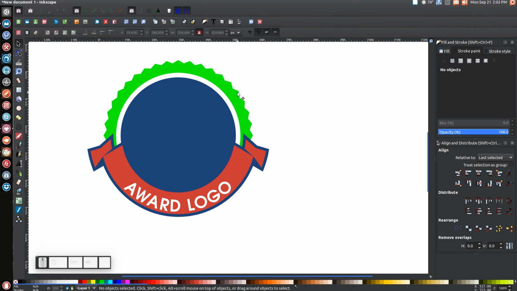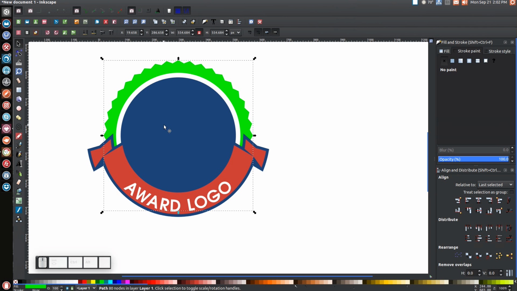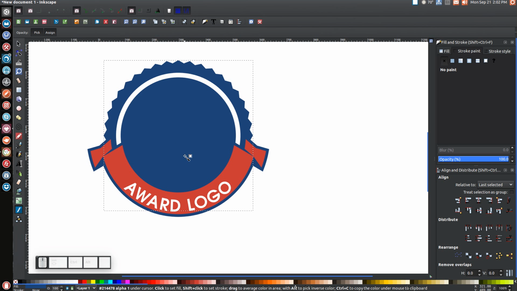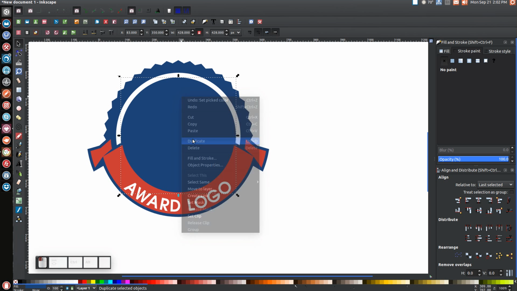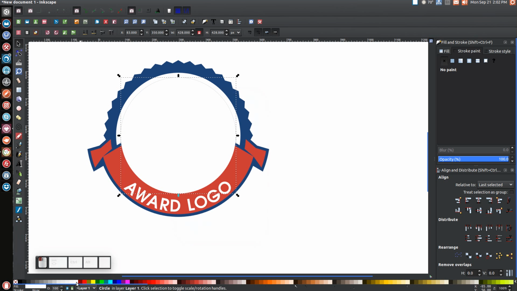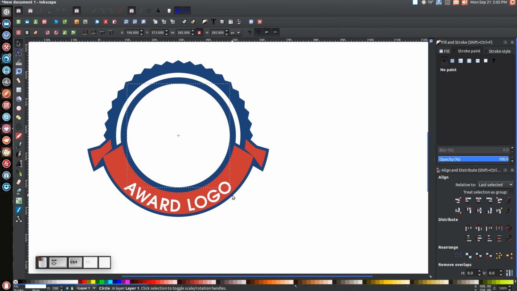Now let's click on just this star right here, and let's press F7 on the keyboard to bring up the dropper, and let's click on the blue part of this logo to turn that blue. And then we can press F1 to go back to the arrow. Now let's take this blue circle in the middle right here. Let's right click this and go to Duplicate. And let's turn this white. And while holding Control and Shift on the keyboard, let's bring this down, I'd say down to about there.